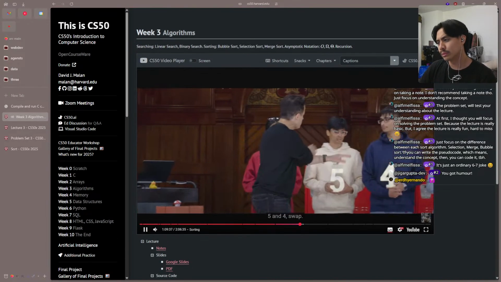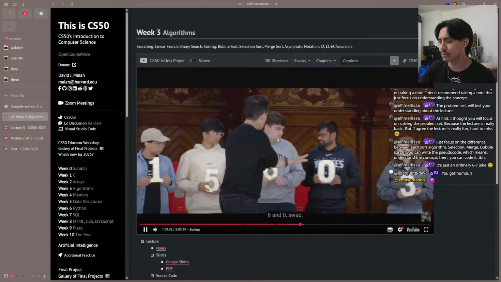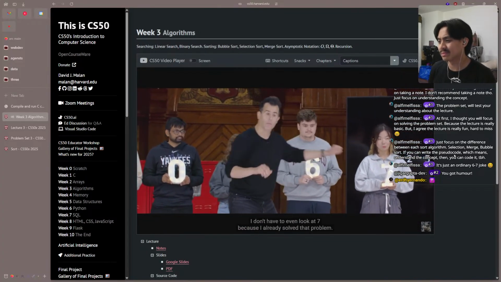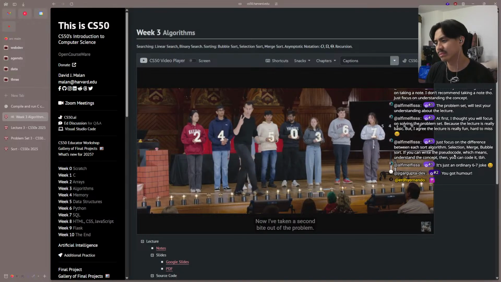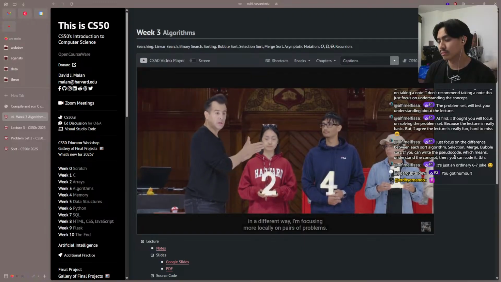2 and 5, you're good. 5 and 4, swap. 5 and 1, swap. 5 and 6, good. 6 and 0, swap. 6 and 3, out of order, swap. I don't have to even look at 7 because I already solved that problem. Now I've taken a second bite out of the problem. Now, even though I'm going back and forth in a different way, I'm focusing more locally on pairs of problems.